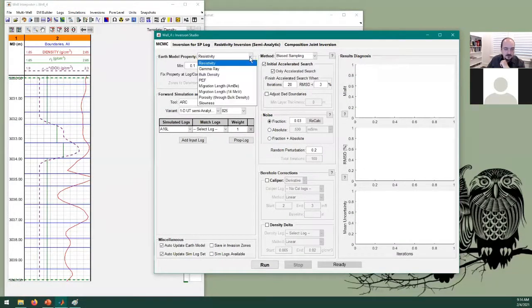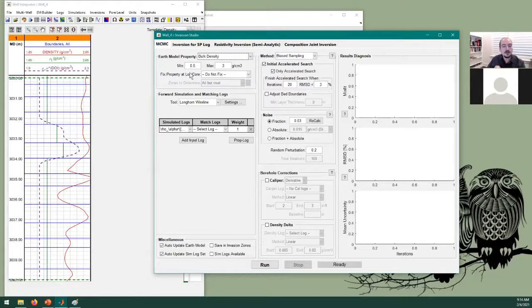So the property we're going to invert for is bulk density. It has a minimum and maximum. It's okay. If you had some core data, you could fix it only in those points, but we're not going to do that. We're going to use a Longhorn wireline.